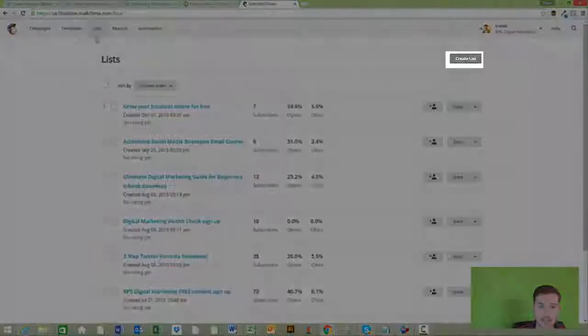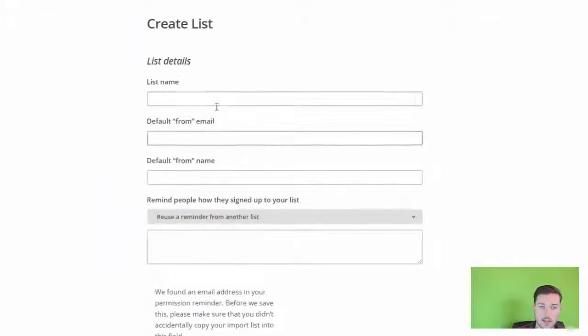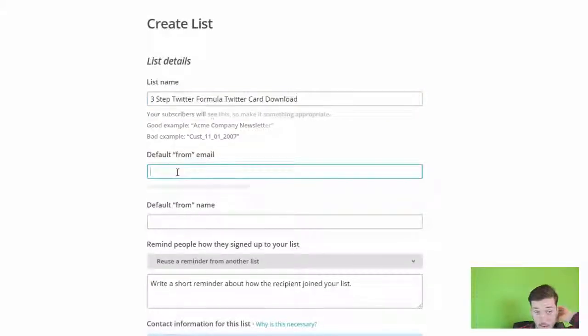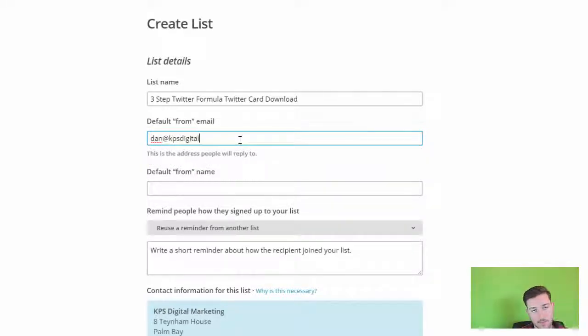So we are going to create list, type in a list name. I'm going to type in the three-step Twitter formula download or Twitter card download, so I know that this list is specifically for this lead generation Twitter card. Then the from email is going to be my email, because this is the email that's going to be at the bottom when people receive any emails from me in this list.